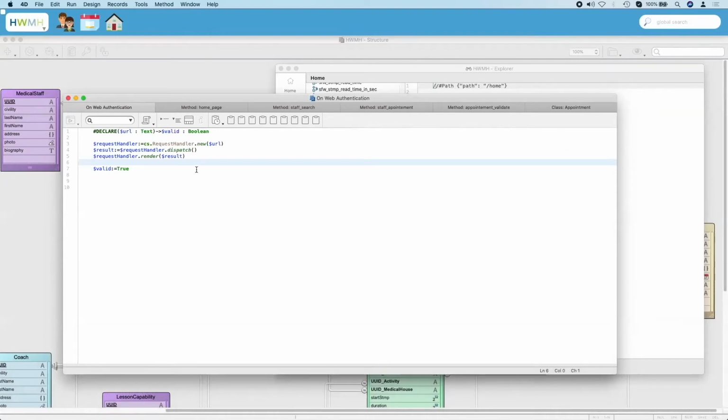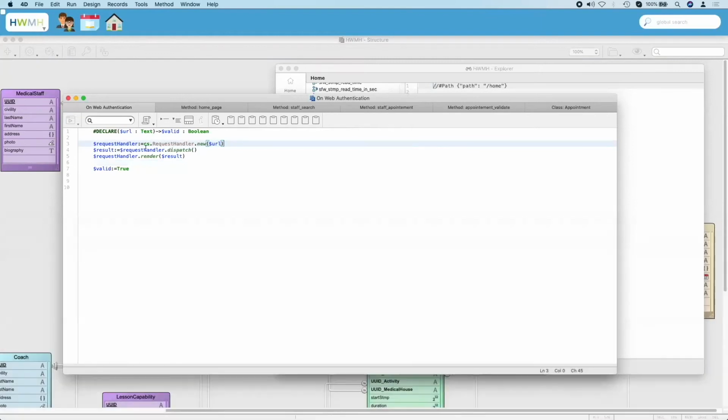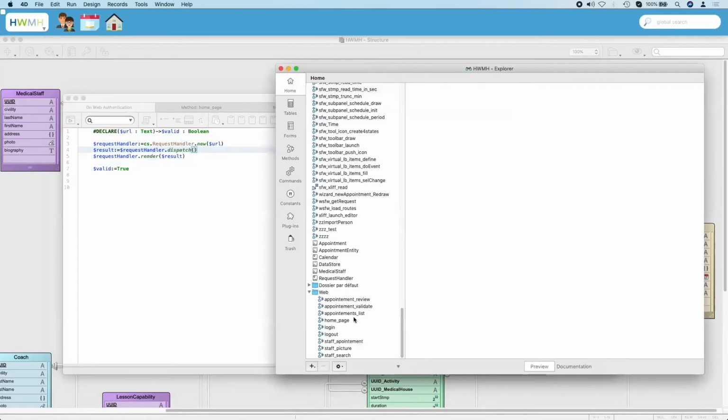In this method, we instantiate the $requestHandler object of type requestHandler. RequestHandler is an object that handles all the requests that we made. Then we call the function dispatch from the requestHandler object, and that will tell 4D what to do based on the request type. We have in the web folder project methods that are entry points to handle user requests.